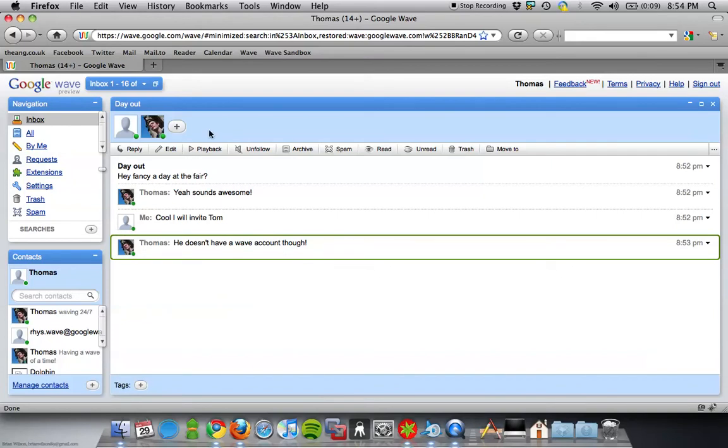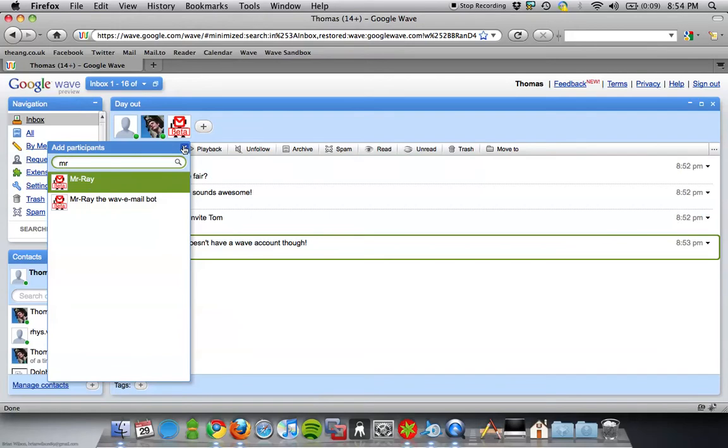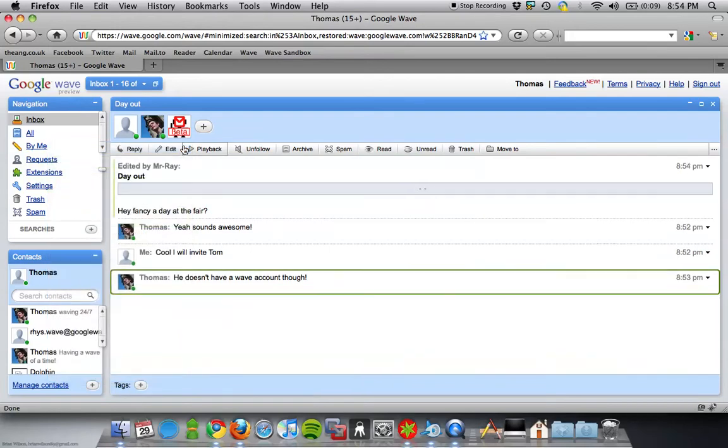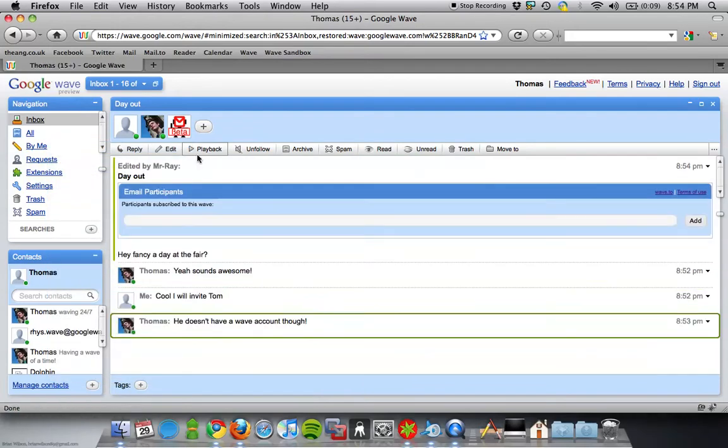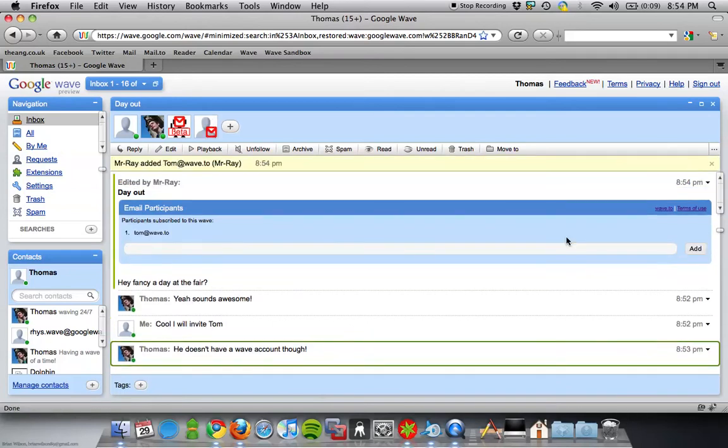But now what you're able to do is use Mr. Ray to include them into the conversation on Wave. So if I add Mr. Ray into the Wave, you can see what he's done is he's added this gadget here, which allows me to add email participants. So I can just type in my email address and press add. And you can now see that a new user has been added to the Wave.